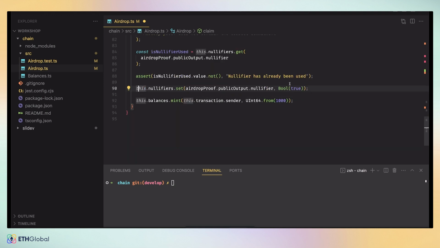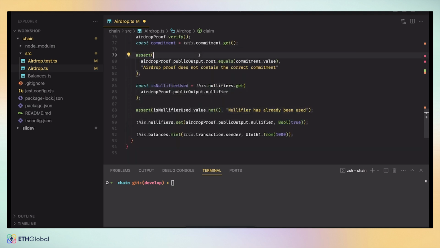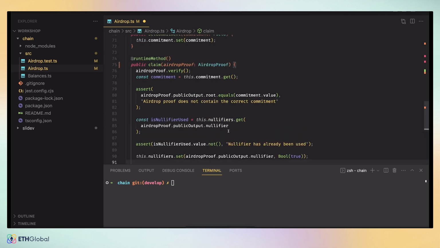So once you've completed all of these checks and you know that the user is eligible for the airdrop and his nullifier hasn't been used yet, you can mint the balance for the user. And we do that by minting the balance for the sender of the transaction, which is hopefully a different address than the address that you're approving for, if you want to preserve privacy. And we will mint you 1,000 tokens. And that's pretty much it.